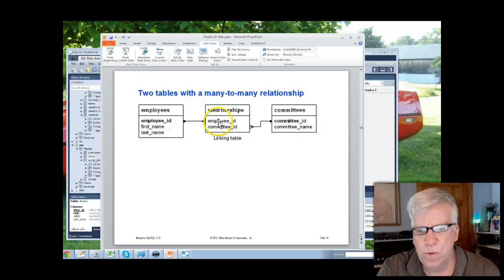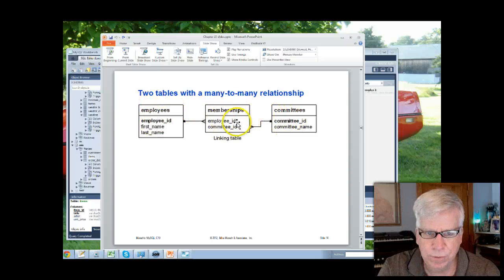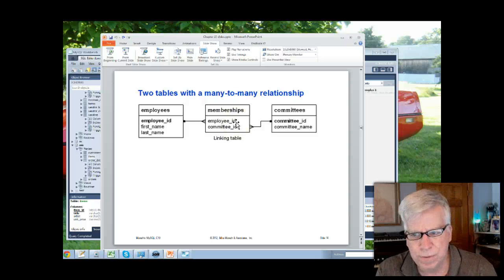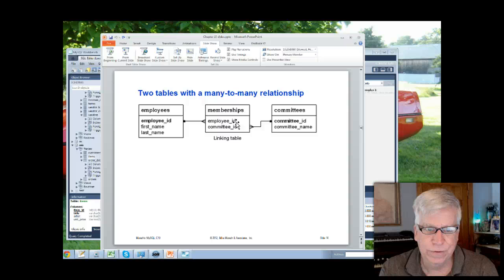So this is a one-to-many, where one ID is in this table where many IDs could be, and one committee, but that memberships many employees. So one employee can be a member of many committees, and many committees might include many employees. I'm not saying that right. The point is, you can be in more than one club, and there's lots of clubs out there.